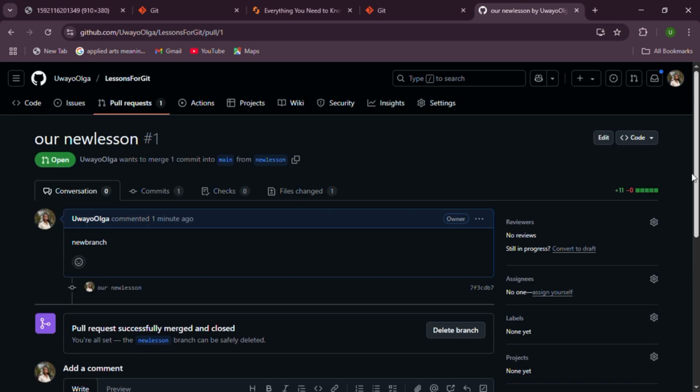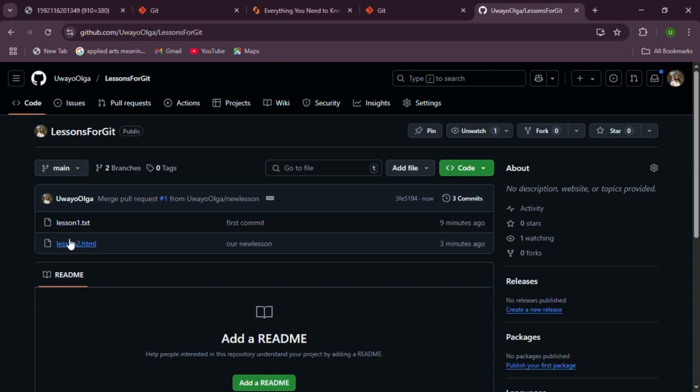So now let's go on the main branch to see if we have everything sorted. And our lesson 2 HTML file from the new lesson is now on the main branch.